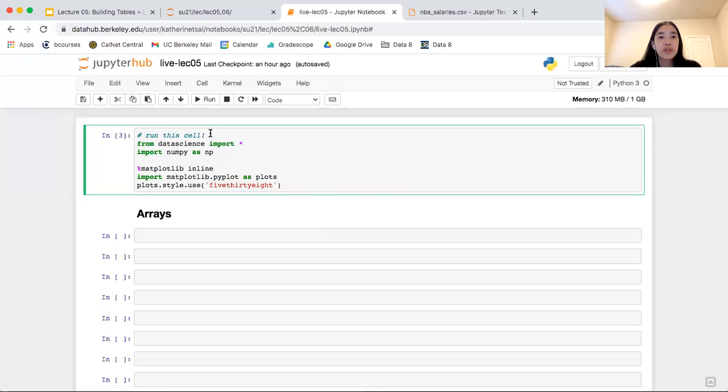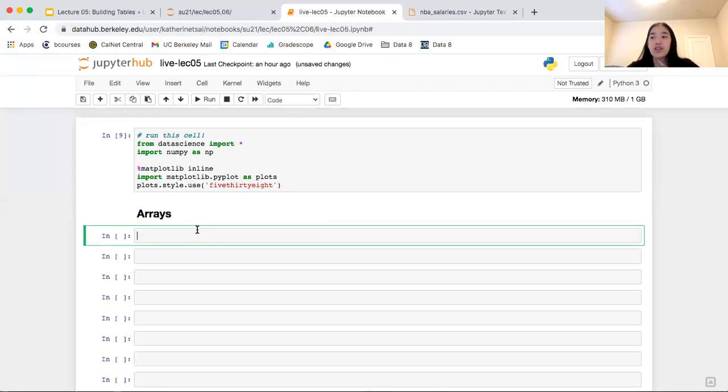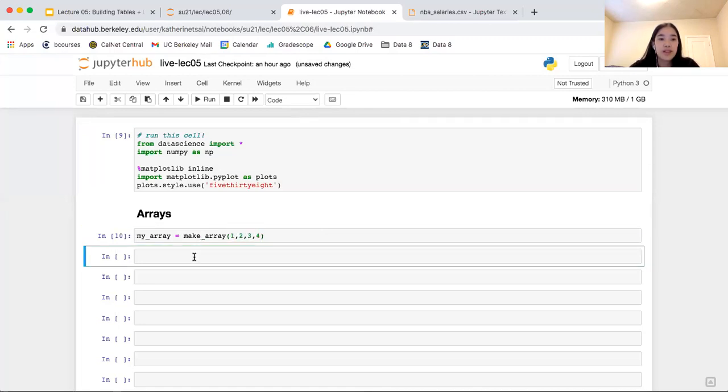Okay, so let's go into a review of arrays. Really quickly, remember to always run the first cell at the top of the notebook. Like we saw last time, an array is a sequence of values, and it's going to be values all of the same type. For example, if we wanted an array of ints, let's call this my array. If you remember, we can make a new array by saying make array, and then let's just make this 1, 2, 3, 4. And then what does that look like again?